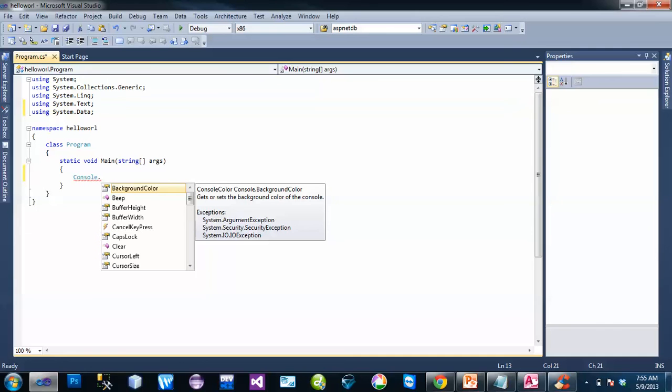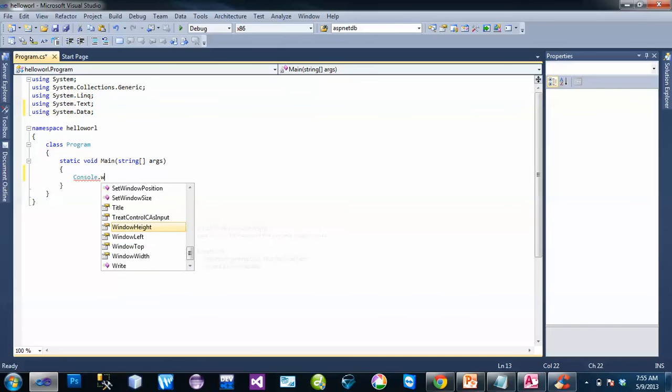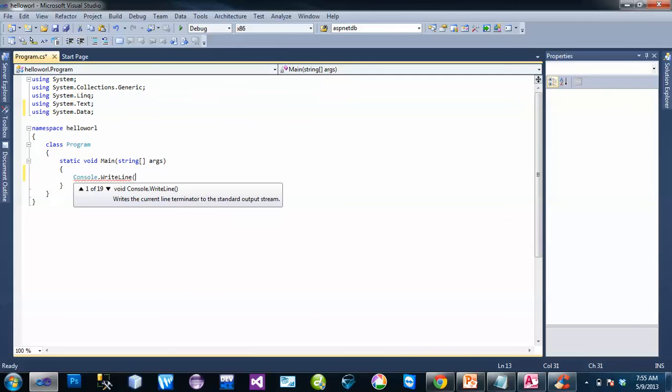So coming to printing whatever you want on the console, you will write Console.WriteLine. This function accepts a parameter, whatever you want to display. Hello world, welcome to Praveen's .NET training.